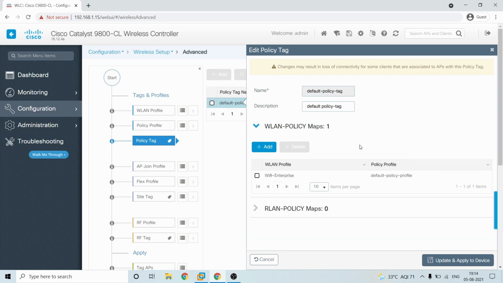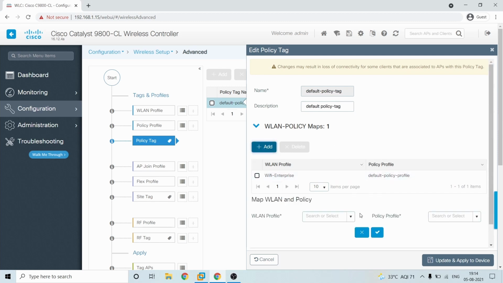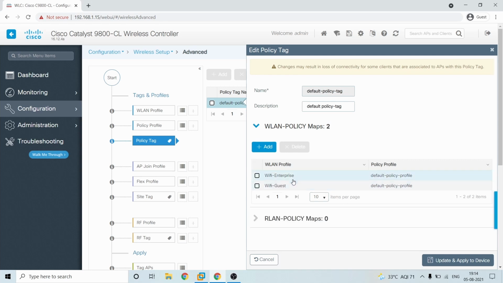Now the question comes, what if there are multiple SSIDs, right? Any user or any environment will have multiple. So again, you'll have to click on add, and here guest SSID will be available. You can use the same policy profile. Okay, and just click the tick mark. So you get two options here. This is how you configure the policy tag.